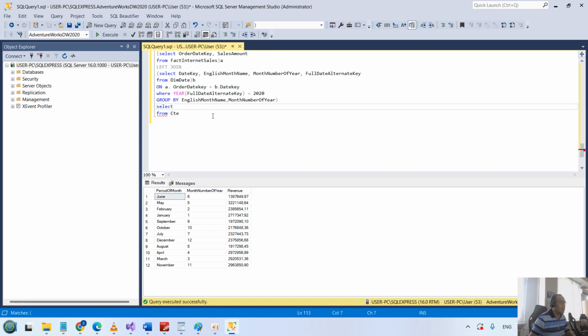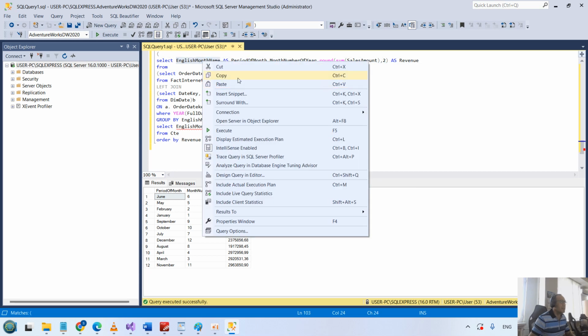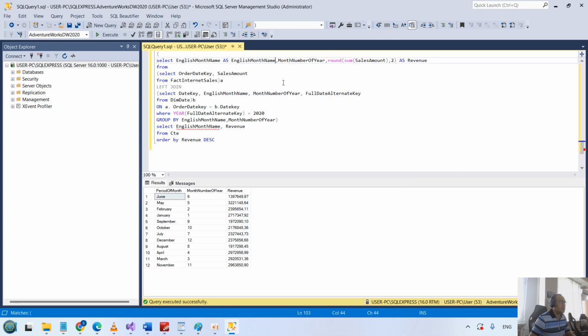We select from city, and from here we'll choose the English month's name, and we got the revenue, and we say order by revenue descending. What is the problem? Yep, everything should be fine. English month's name is going to be as it is, so I'm not going to change that.